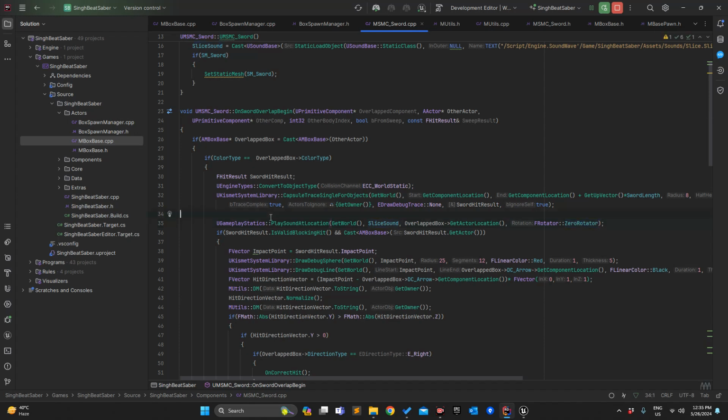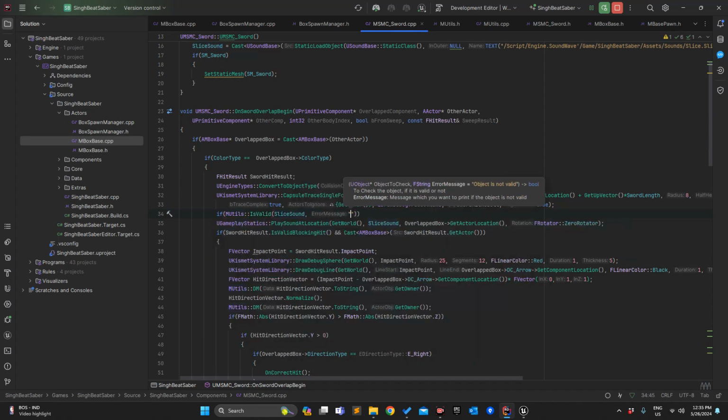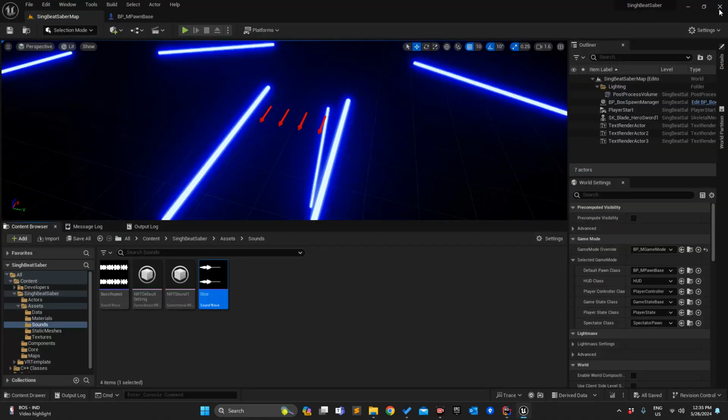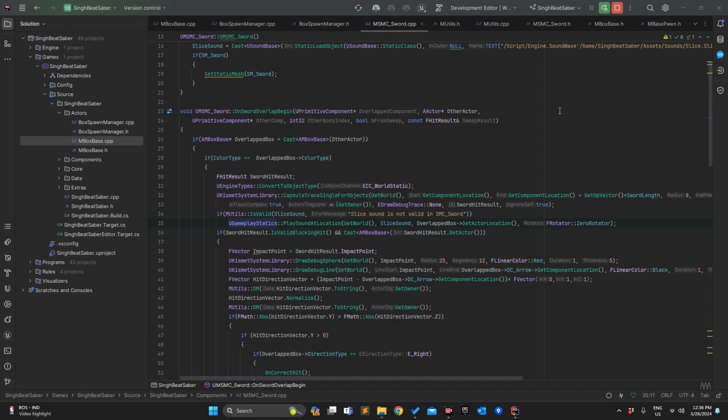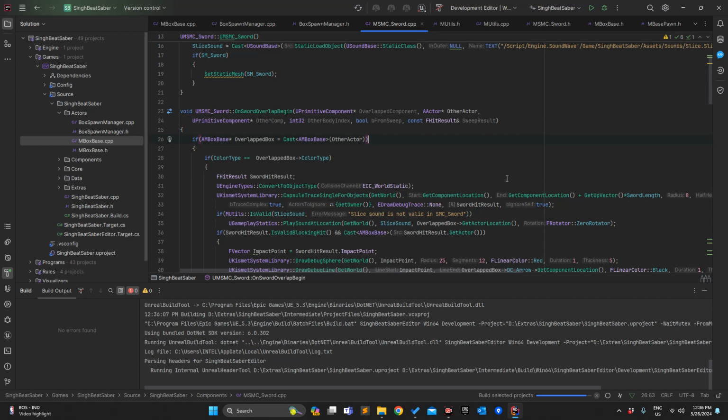I will just check if it is valid. Slice sound is not valid in SMC sword. Perfect. This should be good to go. Now we have done all these modifications. So I would recommend to close the Unreal and we'll compile it. Then we will again open the Unreal just to be on the safe side, because sometimes if you directly compile it live, it will give you some error.